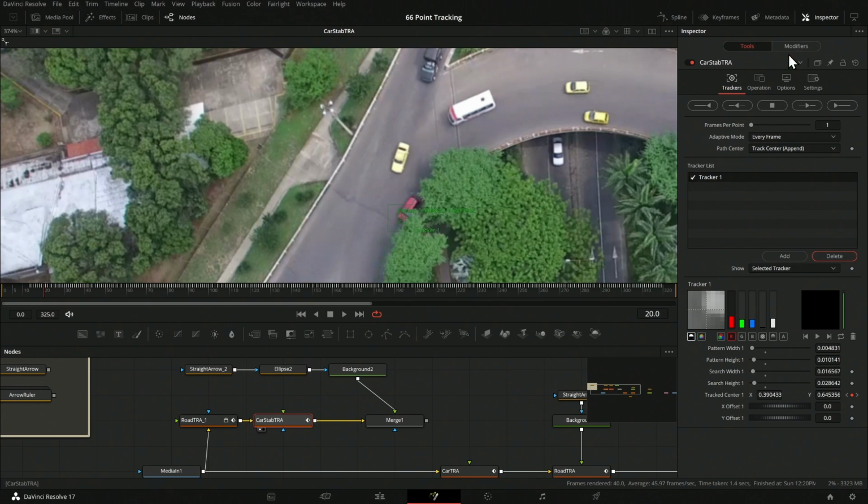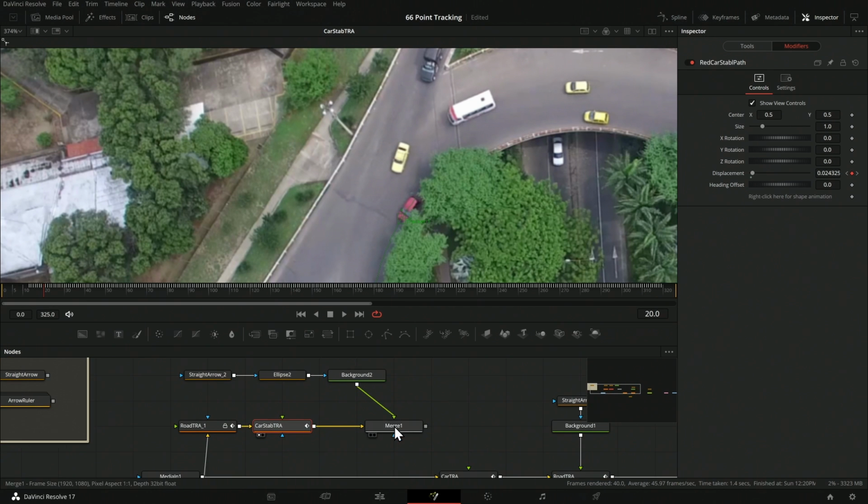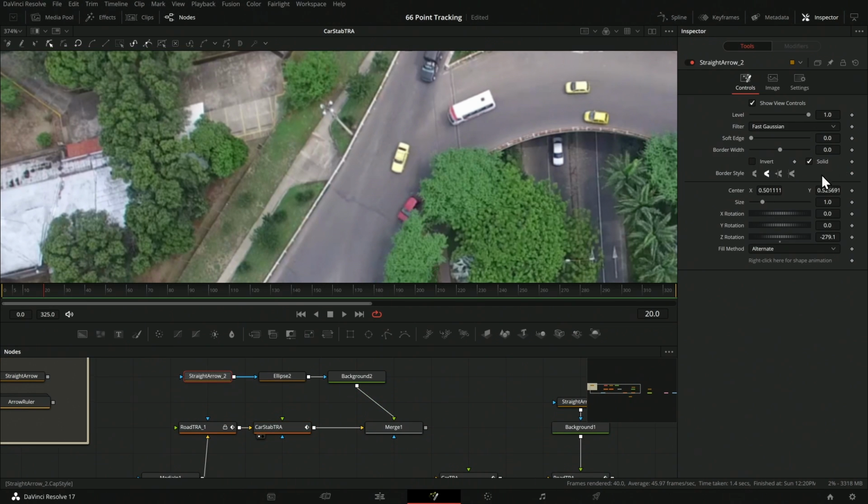This is now here. I have here in the modifier the car stabilized tracker path 1. Let me rename it red car stabilized path like this. So I want to know that it's a path and that it's the red car that I tracked and that it's on the stable image, so that I know what I'm doing, where I'm doing it. And I will now go into the arrow and I want to modify the rotation.